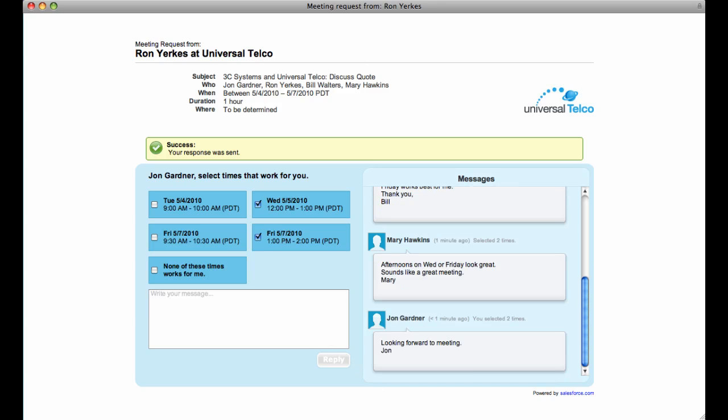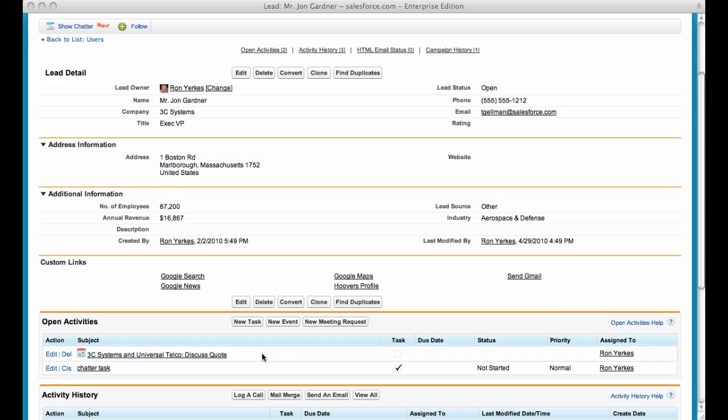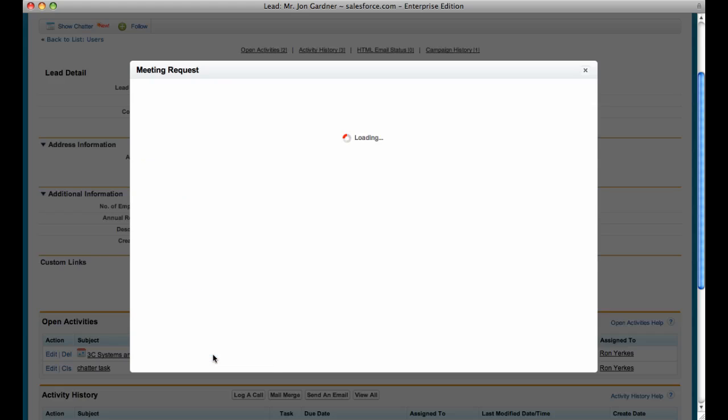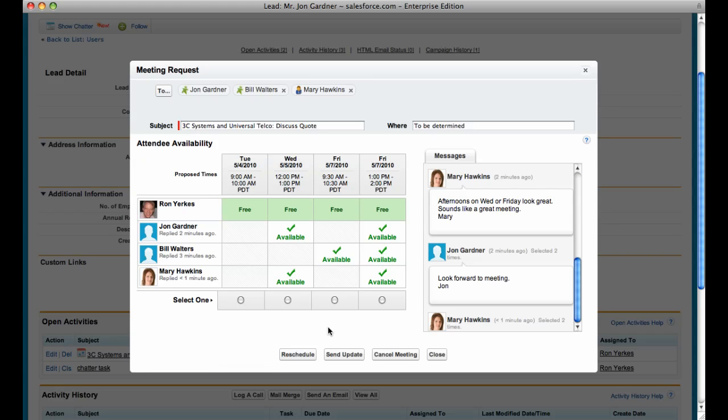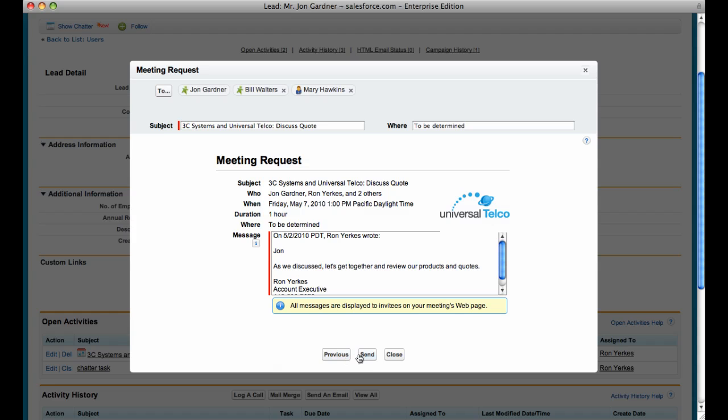Each time an invitee responds, the organizer receives an email notification. Back in Salesforce, as an organizer, I can see all the responses. With all this information, it is easy to find a final time that works for all invitees. Next, I can select the best time, confirm and notify all the invitees. Within a matter of clicks, this meeting is scheduled and I can get back to selling.